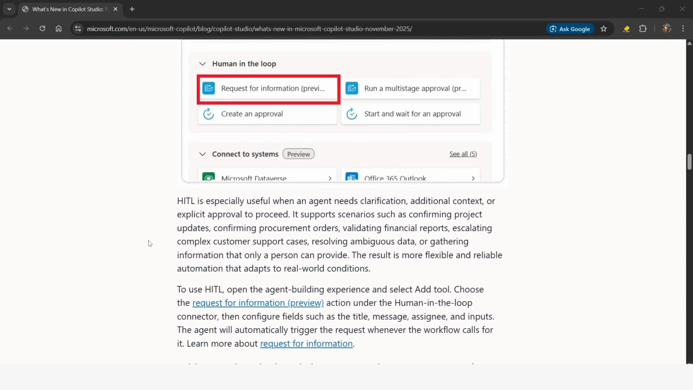HITL is especially useful when an agent needs clarification, additional context, or explicit approval to proceed. It supports scenarios such as confirming project updates, confirming procurement orders, validating financial reports, escalating complex customer support cases, resolving ambiguous data, or gathering information that only a person can provide. The result is more flexible and reliable automation that adapts to real-world conditions.